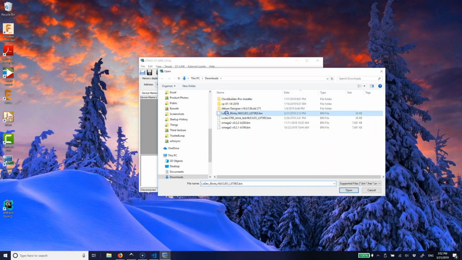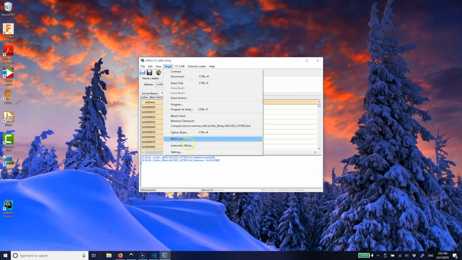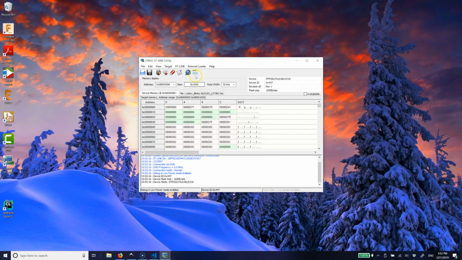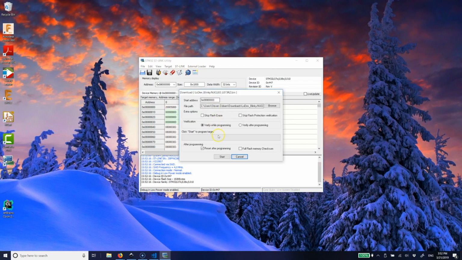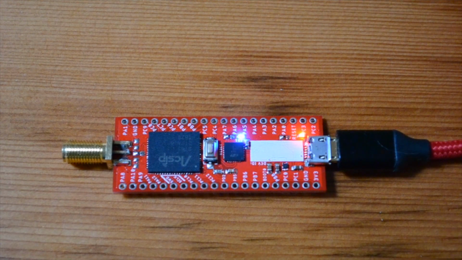First, I'm going to load the LoDev program that we've compiled and saved earlier. Before flashing, you'll want to go to Target and Settings and set the reset mode to Software Reset. Lastly, we click on the pen and paper icon, which will write the program to flash. And that's it. You have successfully built and deployed your first LoDev program built with MBed. If everything went according to plan, LoDev should have a blinking blue light.